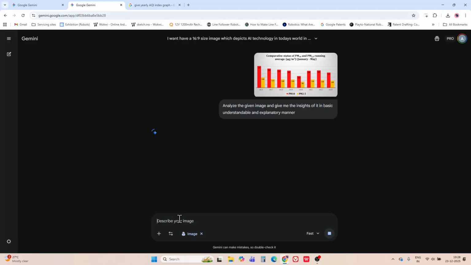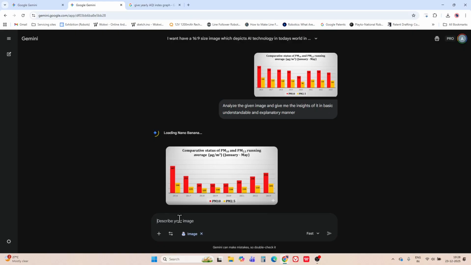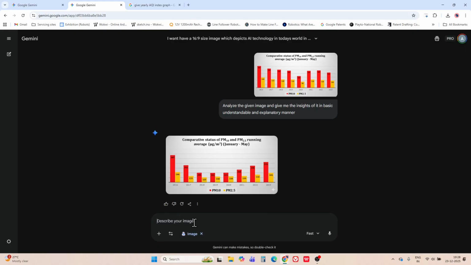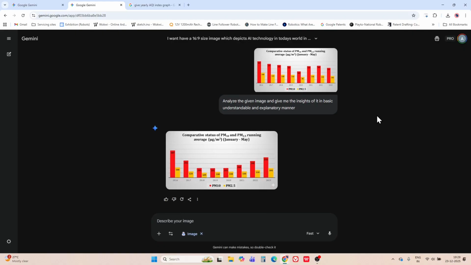It's shown in the image, basically talking about AQI, the air quality index. Let's see how Gemini is going to help us understand this image. This is useful for people doing business analysis, or who want to understand the graphs in presentations. Okay, it's running the generation. Explain me the details of it.